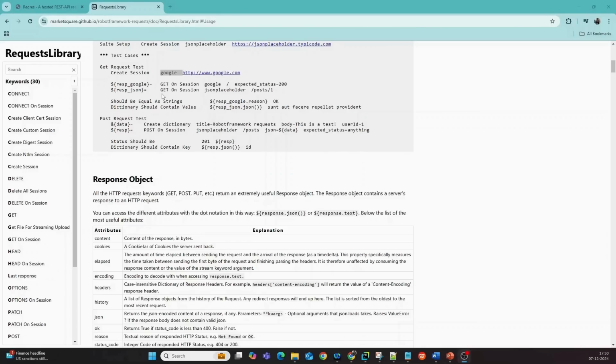After executing the GET On Session keyword, the server will send you the response back, and it will be stored in the variable called response.json. The response that you receive from a server is an object, and it has a lot of attributes. Using these attributes, you can perform the verification. For example, here the operation is successful, and they're trying to verify the status message. Actually, along with the status code, you also receive the status message.